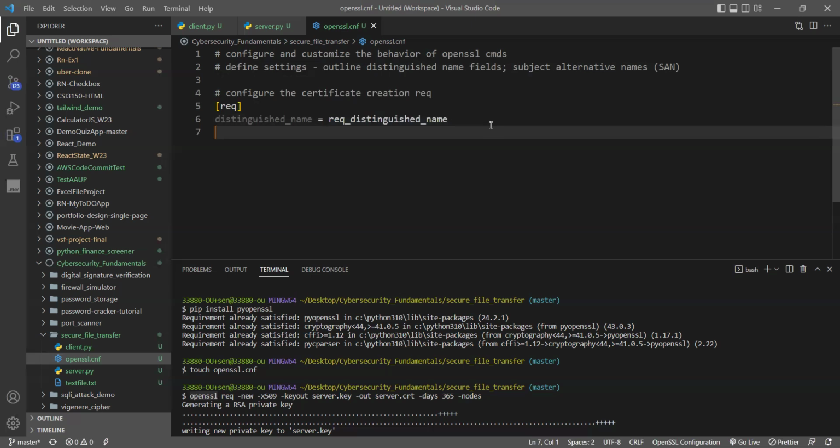So the other thing that we need is the X509 certificates. So that's the certificate that we are using here, right? So we will say the X509 extensions that are required in order to work with this certificate, please go and look for it in a section in this file, which will be called v3_req. Okay, so this is basically the extensions that are required to generate the X509 certificates.